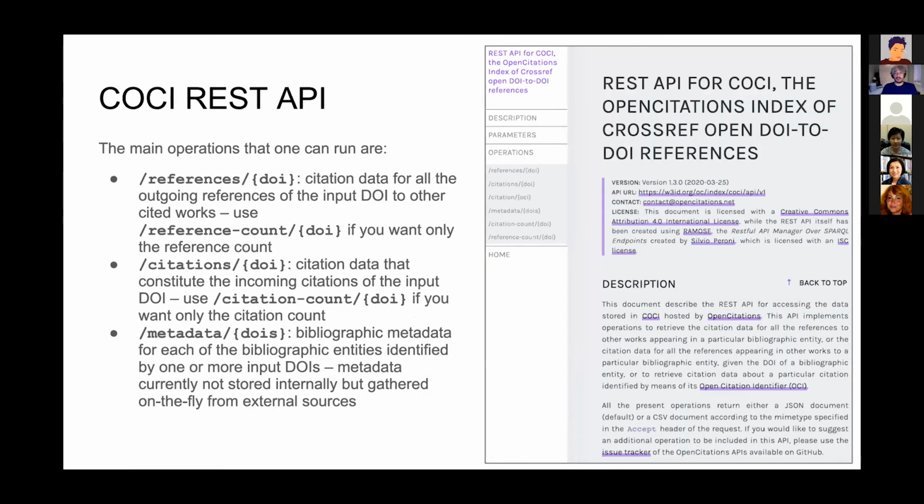So the COCI REST API makes available 6 different operations. I would say that the main ones are 3 of them, named references, citations, and metadata. The operation named references allows the user to specify a DOI of the resource we want to consider, and that operation returns citation data for all the outgoing references contained in the input DOI to other cited works.